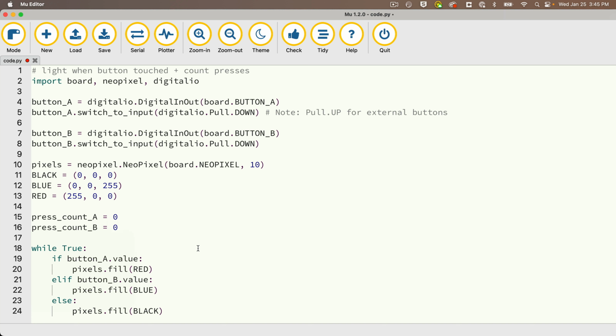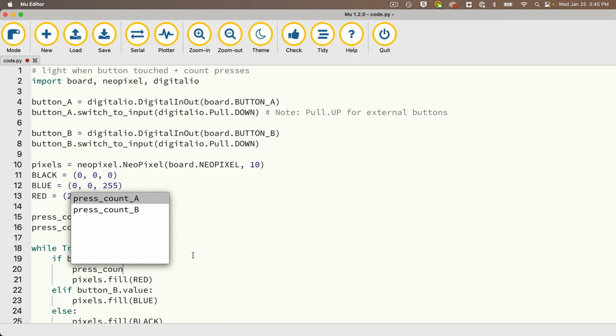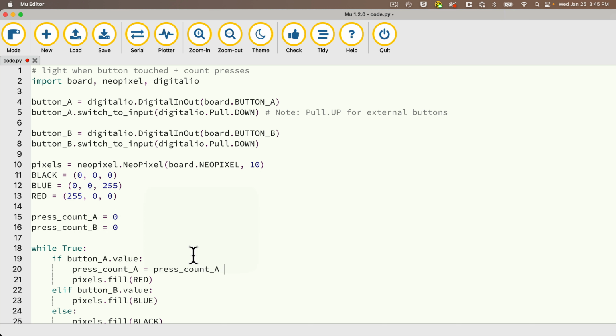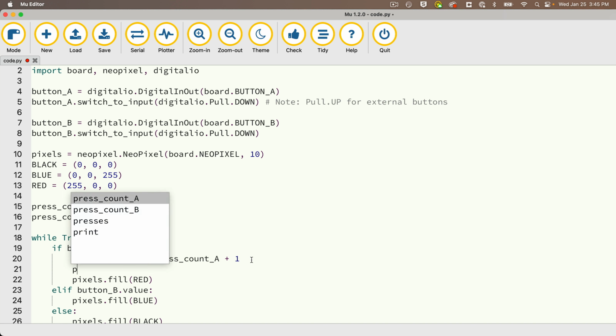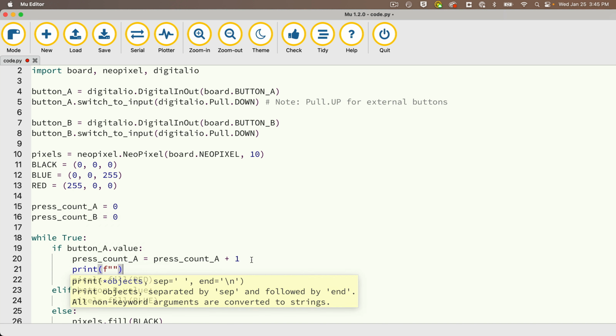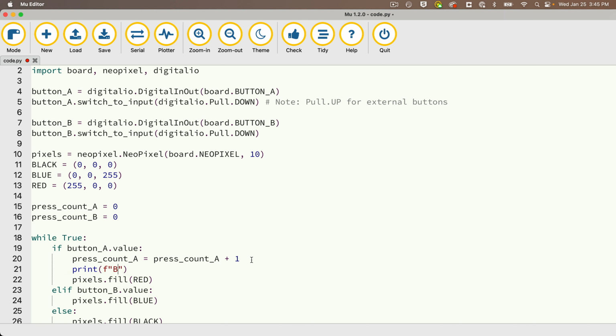Then right after we detect button A is pressed, in this line here, if button_A.value, we'll add a line that says press_count_A = press_count_A + 1. Then under that, we'll print out our results with an f-string with print(f"Button A pressed {press_count_A} times"), passing in press_count_A between the curly braces. So we'll assume that each time we press button A, press_count_A will be incremented by 1, and then we'll print out that value.